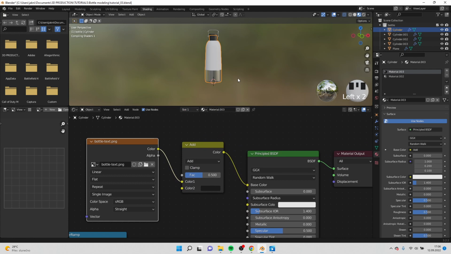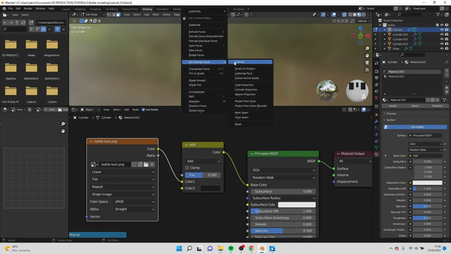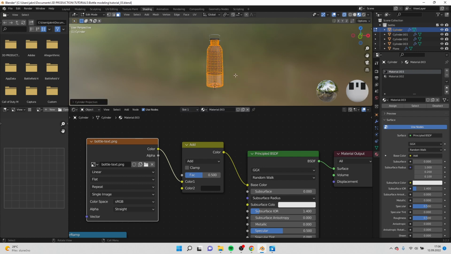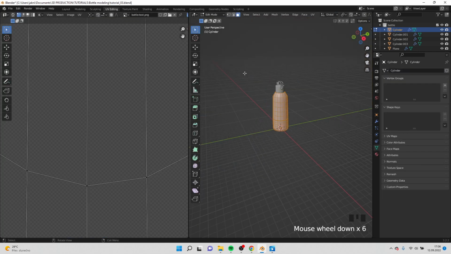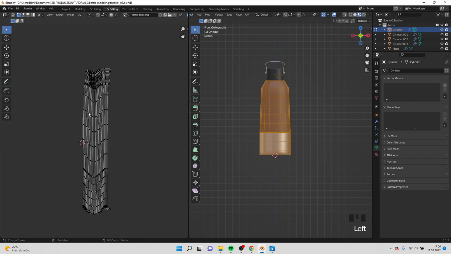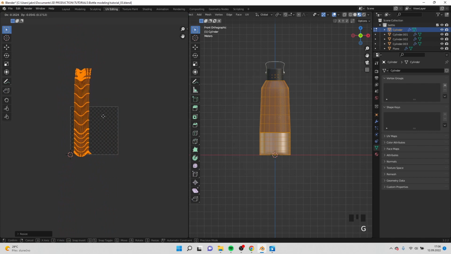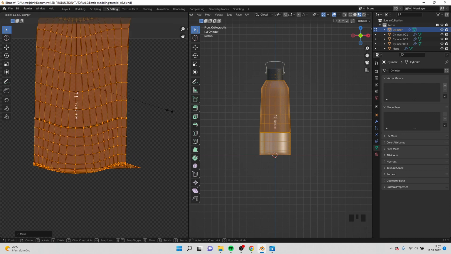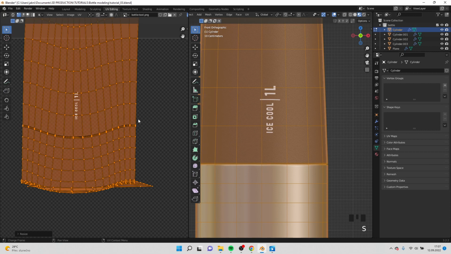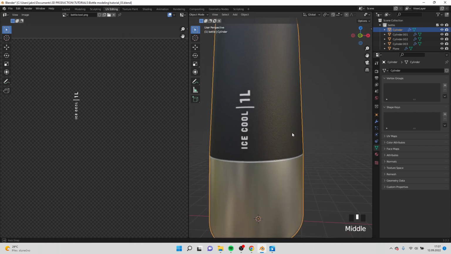So right now we'll have to unwrap the bottle to place the text on the top where we want. So I will just right click and UV unwrap and cylinder projection. Now go to UV editing, press 1, and go to material preview, and over here you have to scale it. And yeah, we have the texture there.